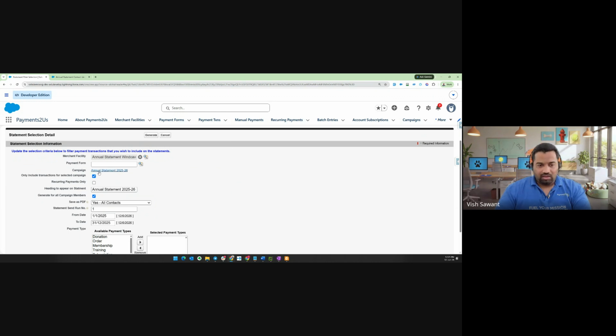You can automatically see that it is set to the annual statement campaign itself. Now we have one option here, only include transactions for the selected campaign. In case this is checked, then only the transactions which are linked to this particular campaign will be added in annual statements.